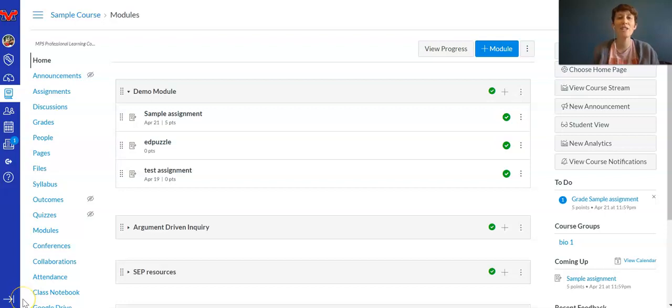Hey everyone, this video is to show you some of the newest features in Canvas that were just released. So the first one I want to show you is the autosave in the rich content editor.